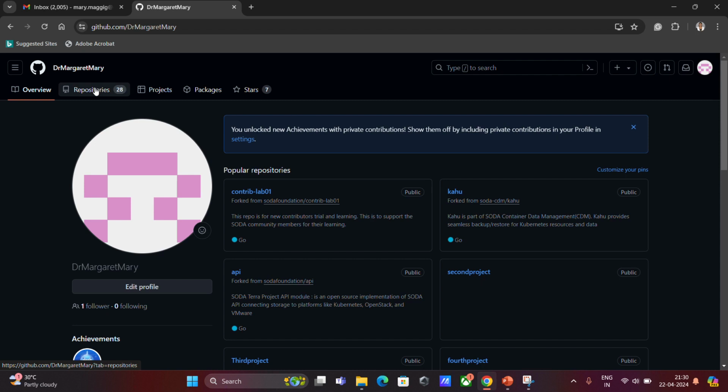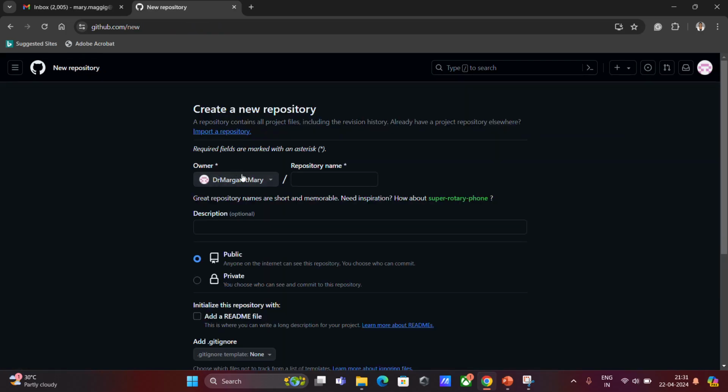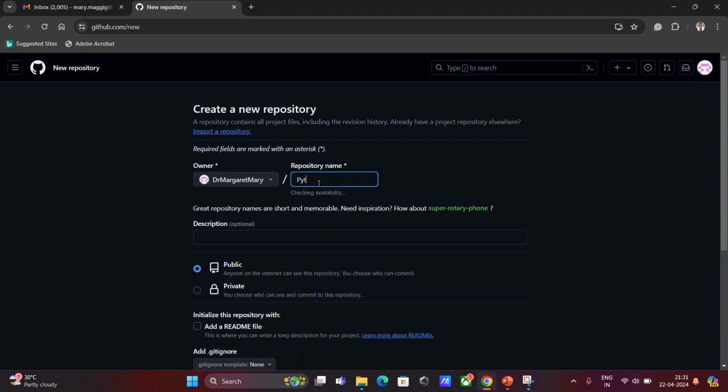You can see the overview, repositories, projects, packages and stars. From the beginning, you have to create one repository. So I'm going to repositories, I click new. I'm calling it Python 1 underscore project.